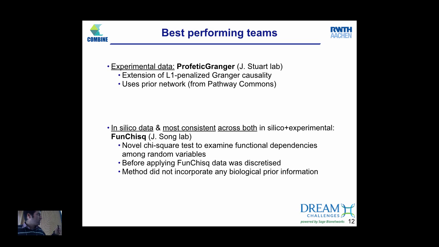And they use it to find causal relationships between the different variables, and they did very well on the challenge. These methods are also available in CINI if you want to download them, and they are described in the paper.